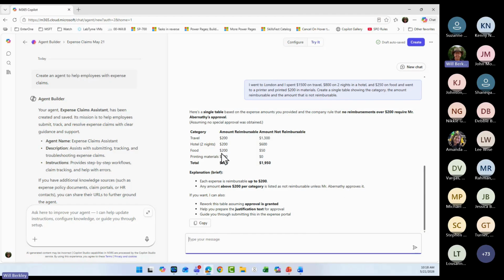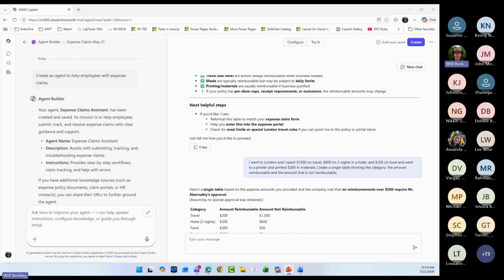Okay, so now it's kind of said, okay, up to $200 without Mr. Abernathy's approval, but I'm not sure about that yet. So, other than the printing materials, which was only $200, I don't think you're going to get very much. All right, so I could continue adding additional information in here in the knowledge section of this, so that it would know as I move forward what I need to do and so forth.